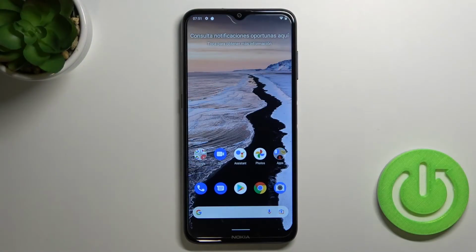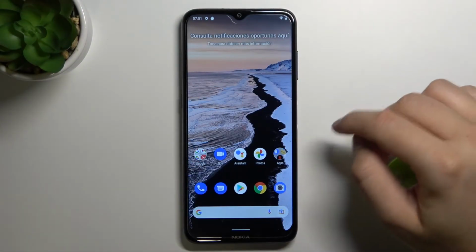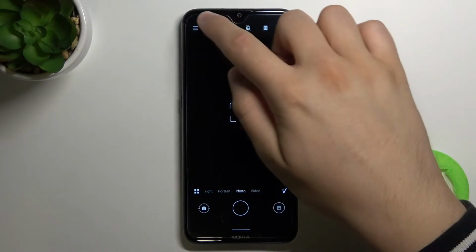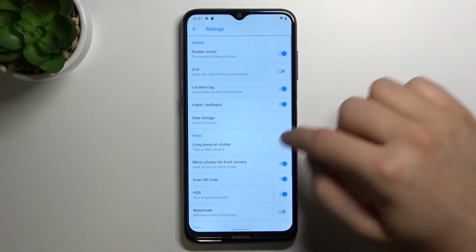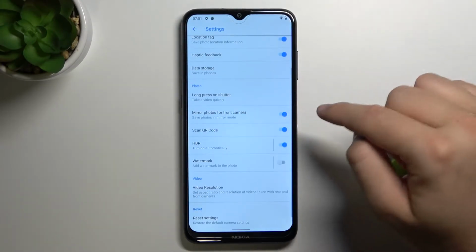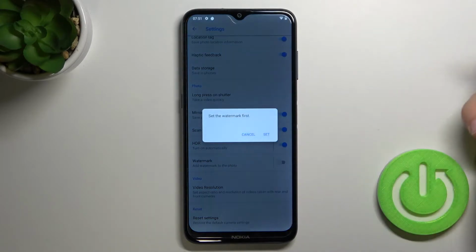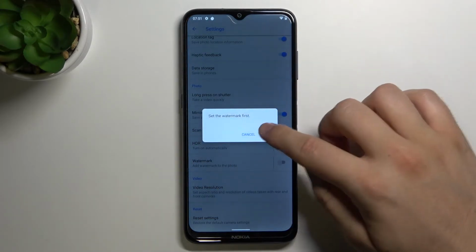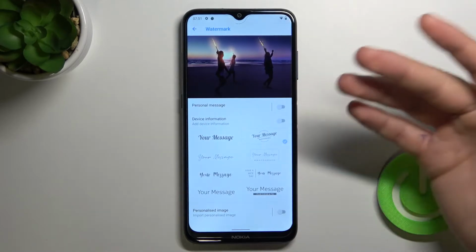Welcome. If you want to turn off or turn on camera watermark in Nokia G10, at first we have to go to the settings. Next, we have to simply find this option, watermark, and then tap on the switcher to turn it on. And if you want to turn it on, just click set.